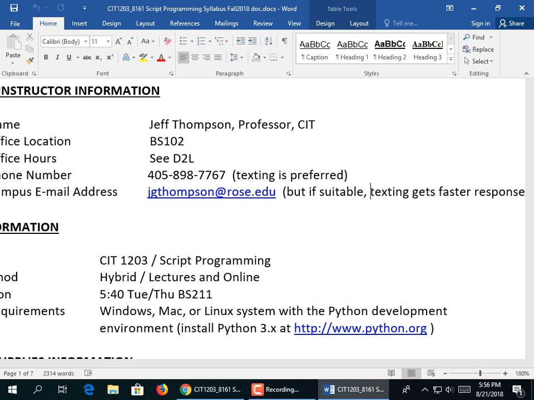And that way I will be able to contact you, and better yet, you'll be able to contact me. Why would you want to contact me? Best reason, or not the best reason, any reason you need to is good. But if you get stuck on a programming problem, you just whip your phone out, you take a picture of the code that's giving you the syntax error, you text it to me, and I will work on it. I'll work on it with you.